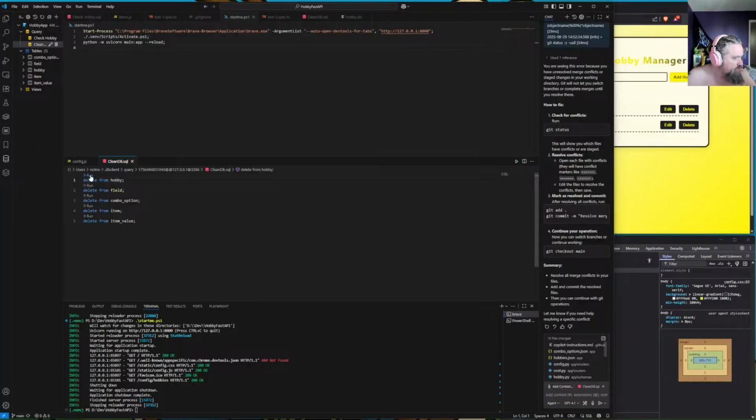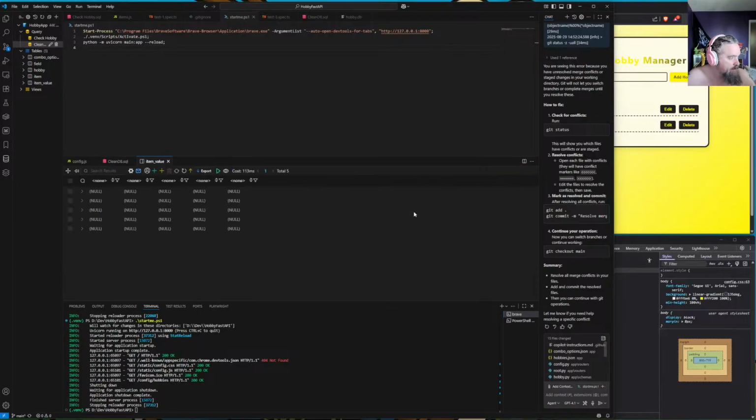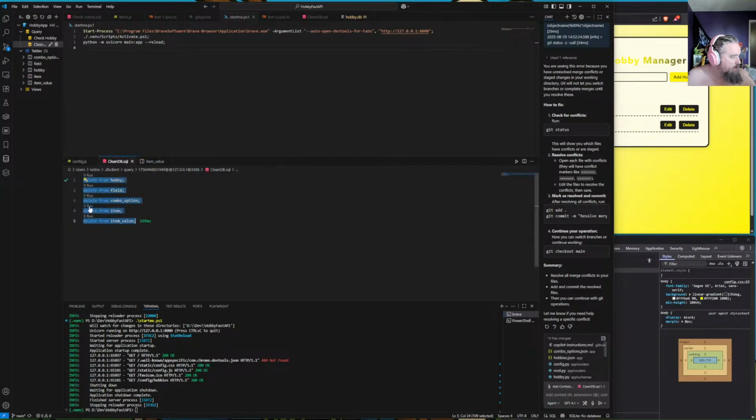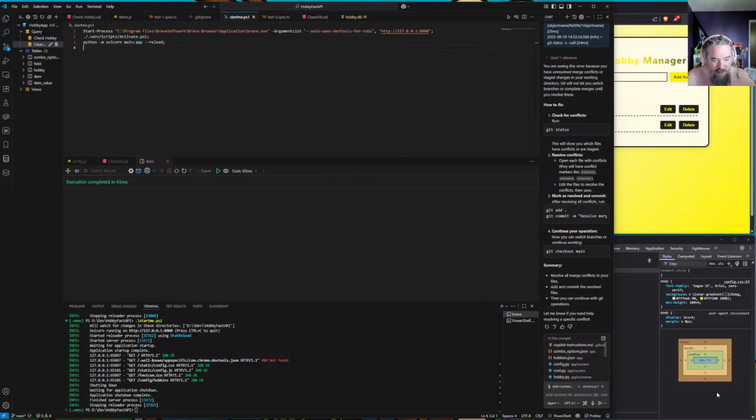this more if I could just run them all. Because if I do this, you see it's saying delete from hobby. It's not doing all of them. Okay, so if I do Control A, item value, right? Okay, so one downside to this DBeaver in here, you can't run as a script.